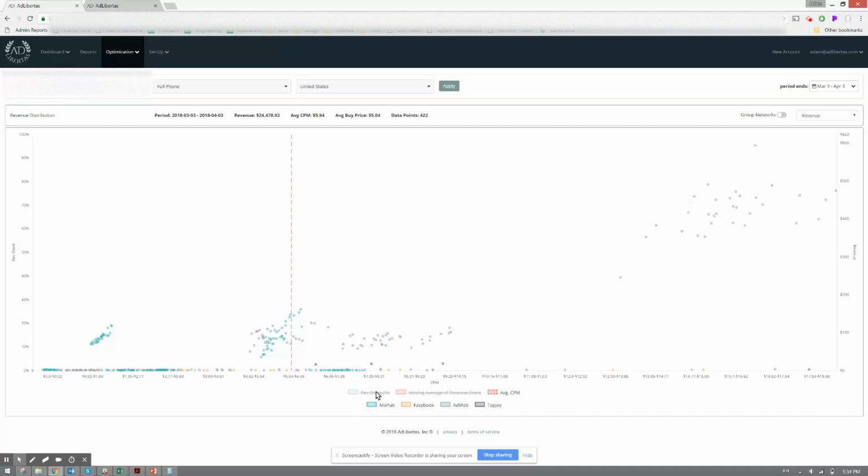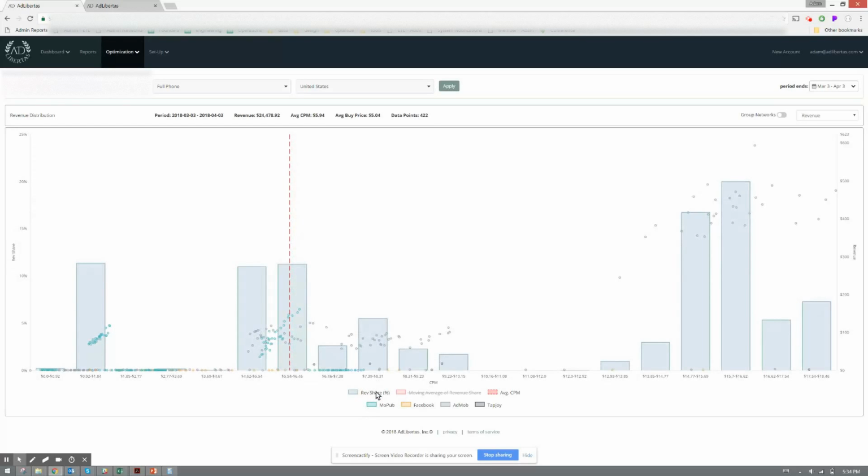The next thing we're going to pull in is a histogram, which is a grouping of the revenue earned in the segment during the time. Now, again, this is our revenue earnings, $24,000. And we're going to group on the left side of the y-axis, percentage of rev share. So this bar has generated 17% of your revenue during this time period.